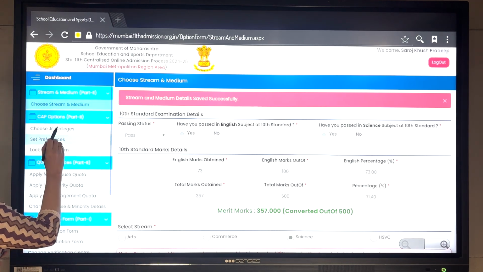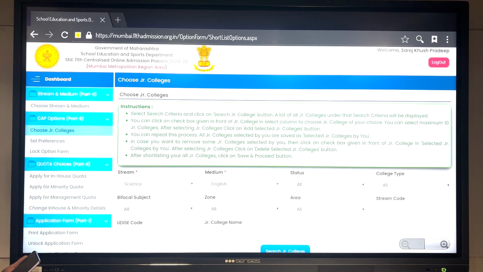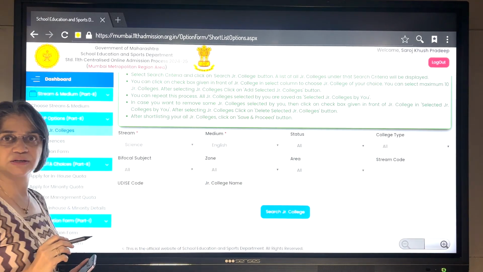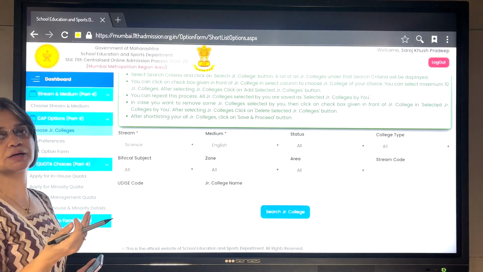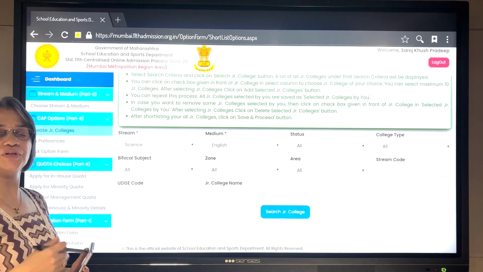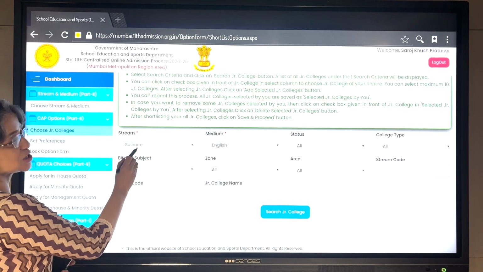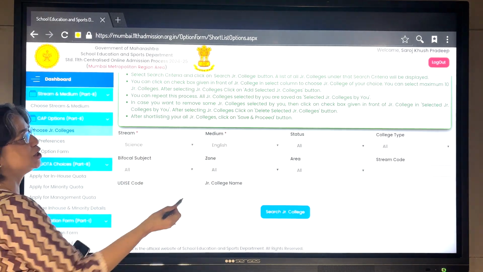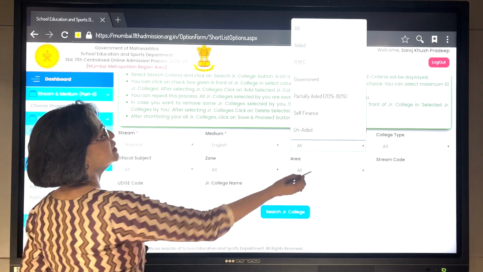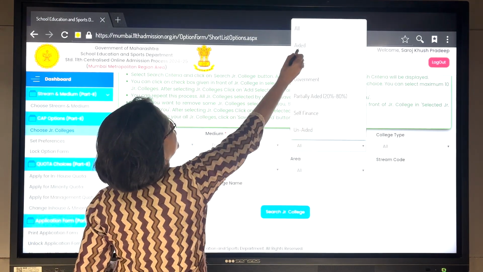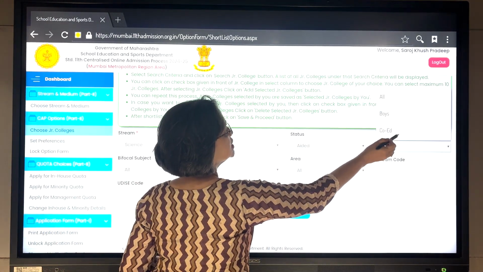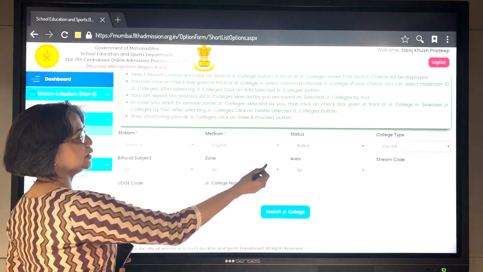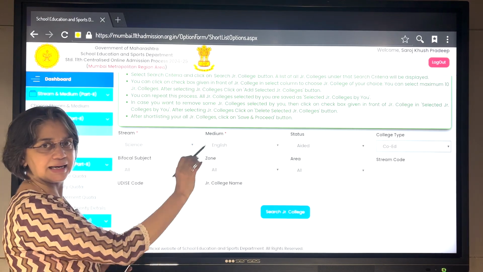So now we click on choose junior colleges. As you can see here, there are a number of tabs and drop down windows. This is a search engine from where you can select the junior colleges you are interested in. The stream you have already selected as science, the medium as English. Suppose the status here is aided, and the college type is co-education. Let me keep other things as they are. The zone, area, stream code, I am not going to add anything over here.